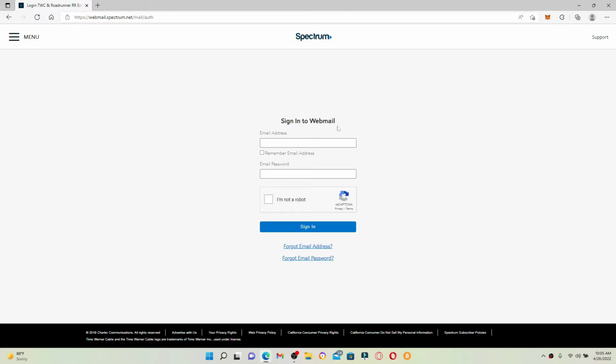Once you end up in the sign-in page or the login page of Spectrum or Roadrunner, go ahead and type in your email address associated with your Roadrunner account. If you want the system to remember your email address, check this box beneath where it says remember email address, but keep it unchecked if you are using a public device or a shared device for your security.